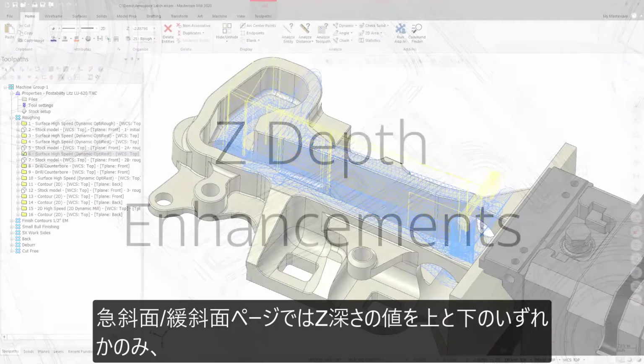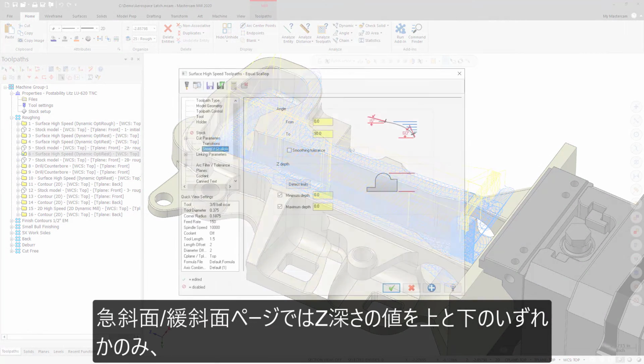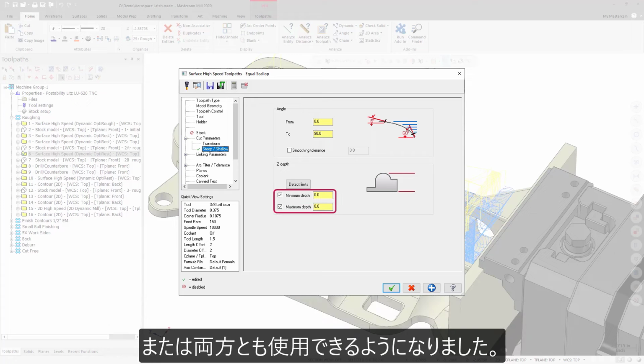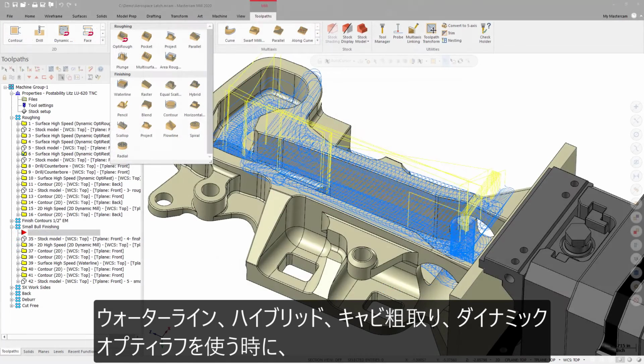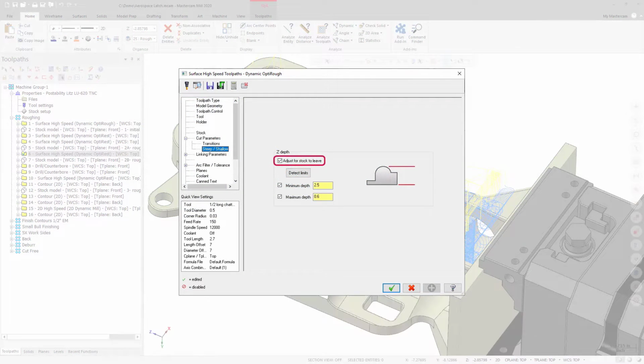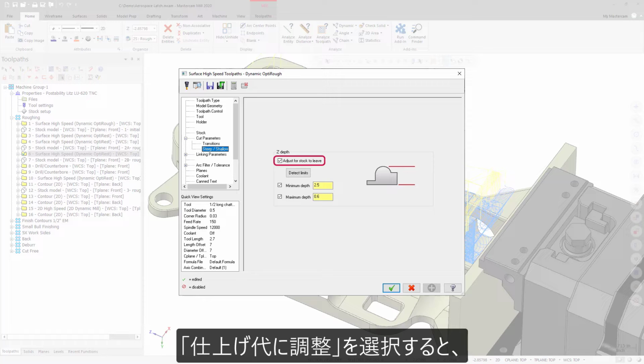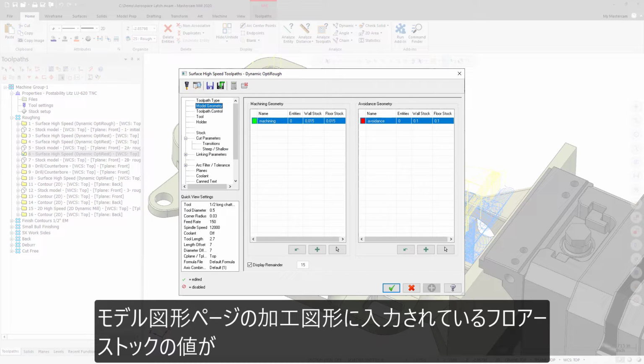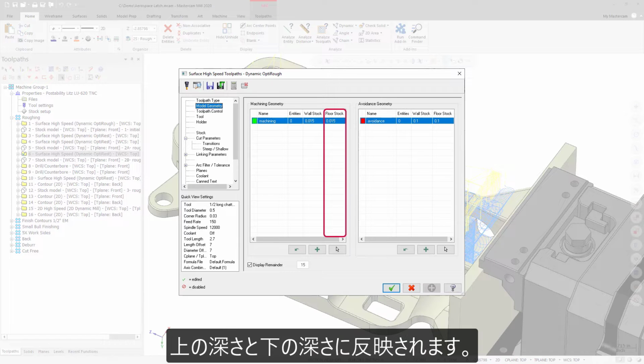The Steep-Shallow page now allows you to individually choose to use either the minimum, maximum, or both minimum and maximum Z-depth values. When using toolpaths such as Waterline, Hybrid, Area Roughing, and Dynamic OptiRough, you now have the option to enable Adjust for Stock to Leave. When the Adjust for Stock to Leave checkbox is selected, any values entered in the Floor Stock column for machining geometry on the Model Geometry page are added to or subtracted from your minimum and maximum Z-depths accordingly.